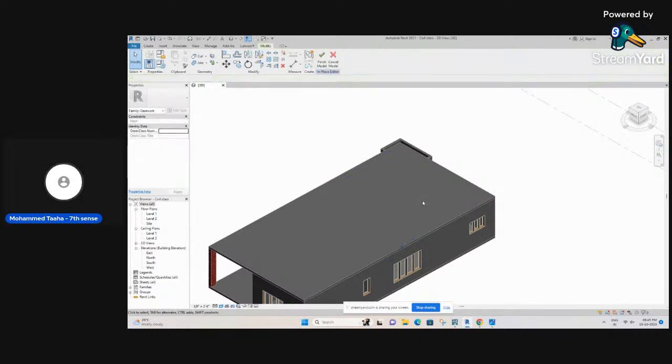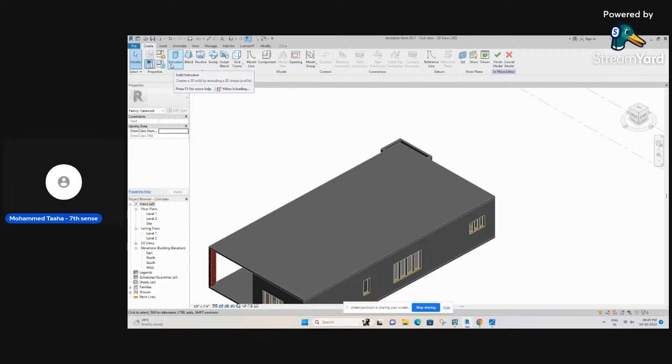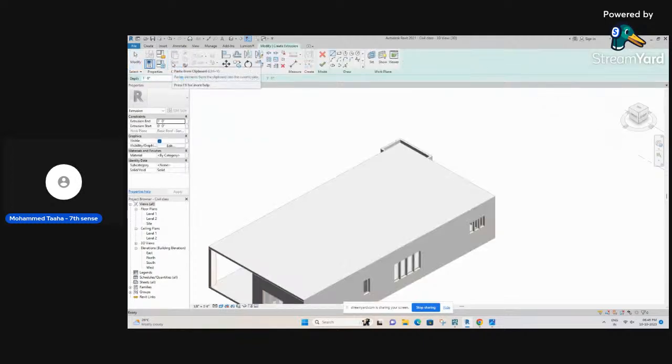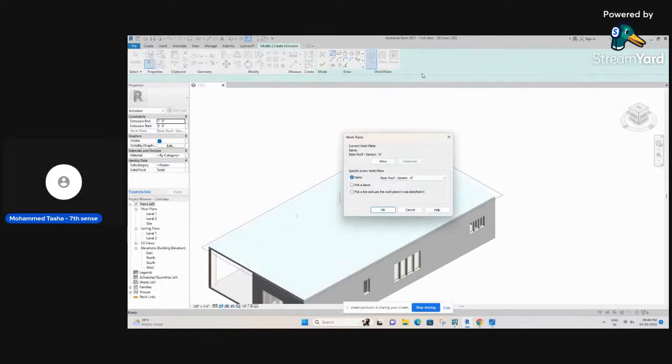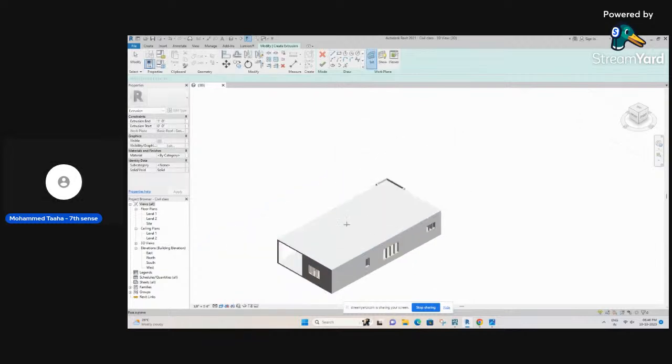So let's delete this element. I'm going to show you how to create it again. First, click on extrusion. The second step is to click on set. After that, pick a plane. After that, click on OK.